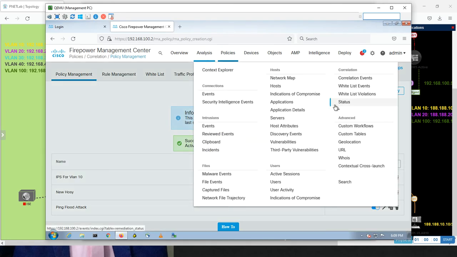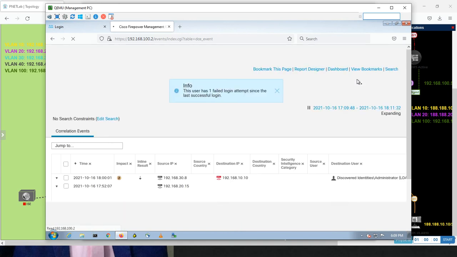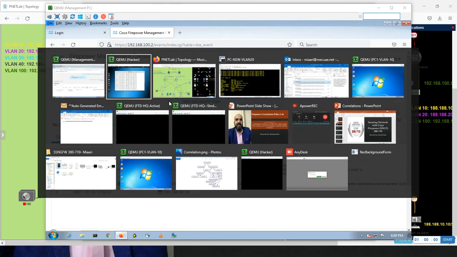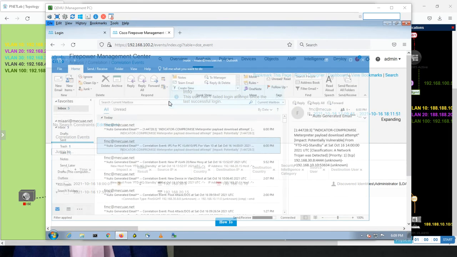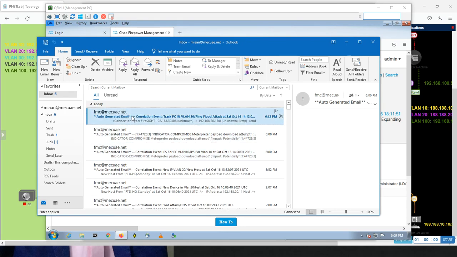Analysis, correlation. Mm, no. Why? It should be. It should be. Let me check email if I have email. No, even email I don't have. Oh, I have email now.